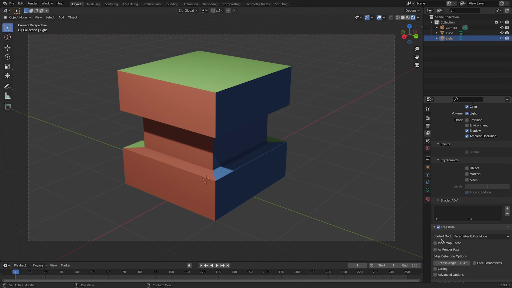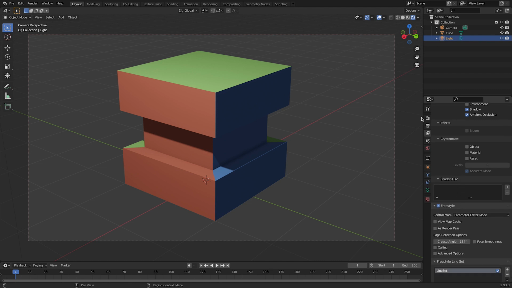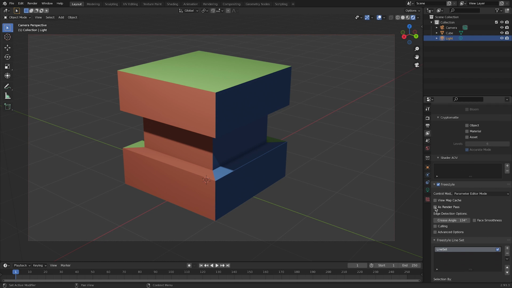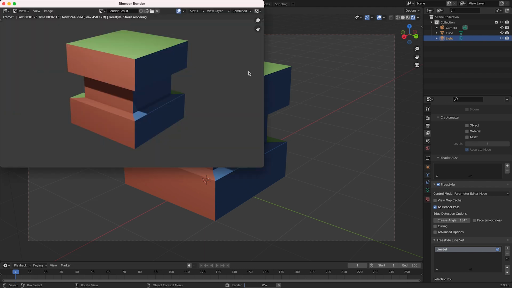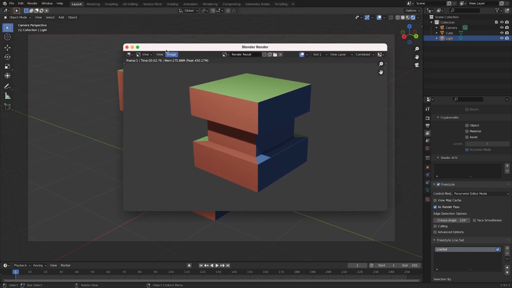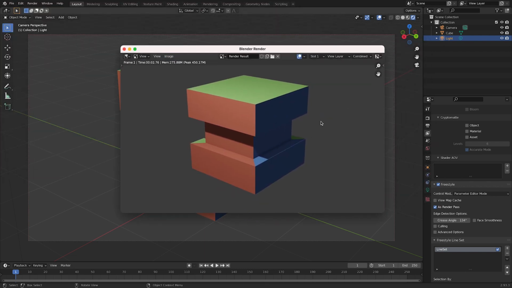And let's not forget in freestyle, right, so we go down to freestyle, we're in the render passes. We go down to freestyle and we click as render pass. Okay, very important. Right, so now with this done, let's render this again. If you're wondering why I keep pressing that instead of F12, it's simply because I don't have an F12 on my MacBook Pro. So I need to change the shortcut key.